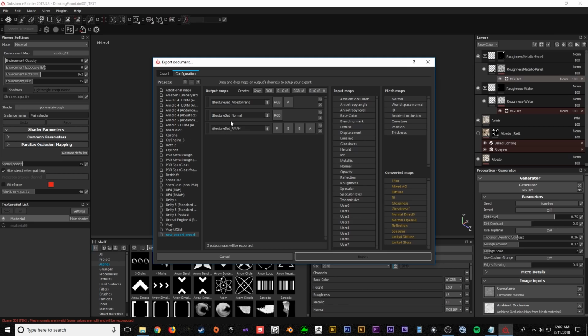Okay. So now in order to populate these, you need to tell it what goes where. So over on the left, you have your input maps and your mesh maps. So the input maps are what we're going to use. So base color is going to be your albedo. So you would drag that over into your RGB and then select what channels you want it to fill. So it's going to fill the RGB channels. Your transparency is going to be your opacity, which you would drag into your alpha and say you want it to be the A channel.